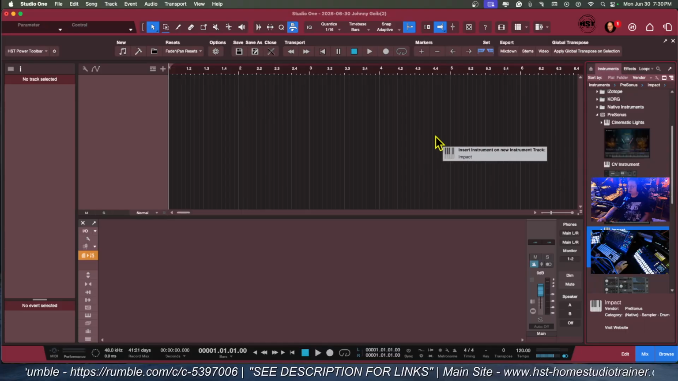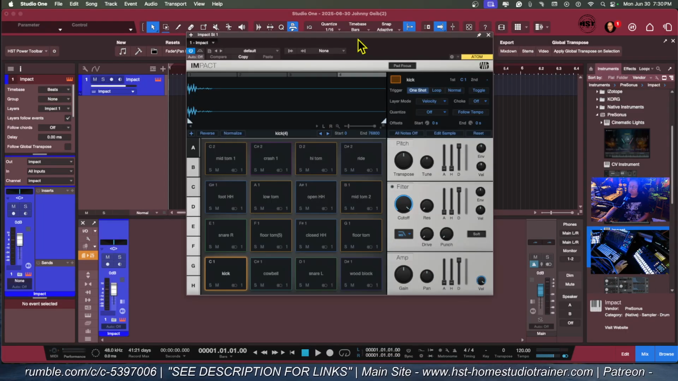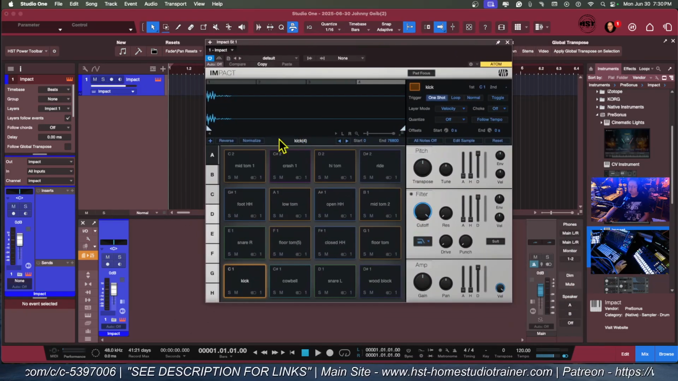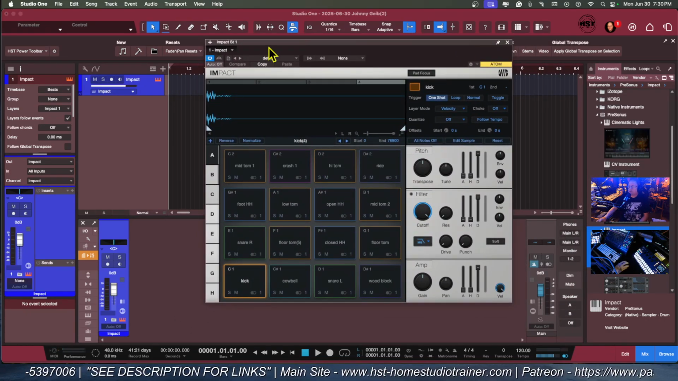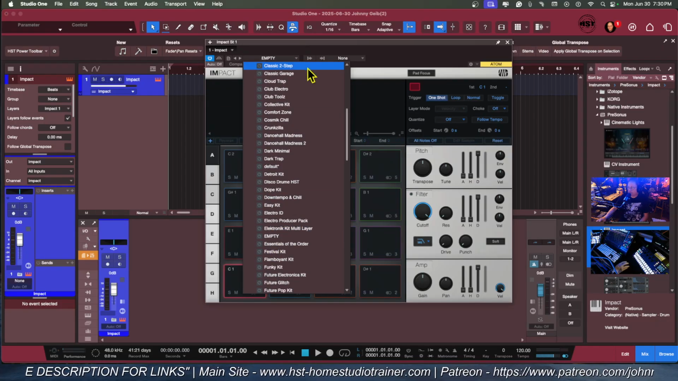And I'm going to bring in Impact. I was going to do it in the same song I created the samples, but I'm going to show you how to move them to a new kit. So I'm going to go here and do what I did before. I'm going to find the empty. There we go.